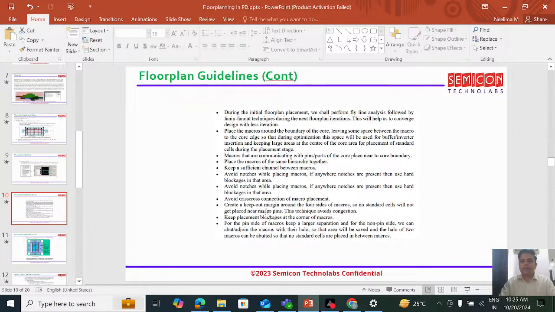Okay, create a keep out margin around the four sides of macros, so that no standard cells get placed near macro pins. This technique avoids congestion, right? By the way, congestion means the number of routing tracks required is more compared to what can be supplied. Okay, the demand is more compared to supply. That is congestion. Congestion is purely related to routing. Okay, keep placement blockages at the corner of macros.